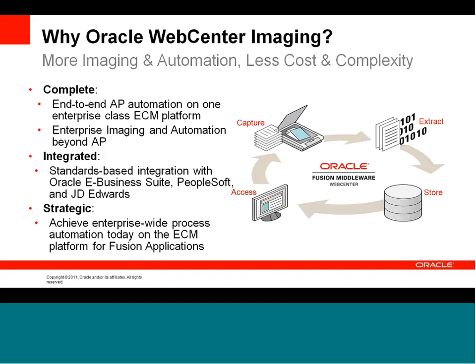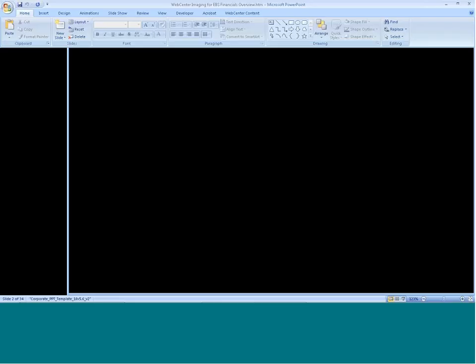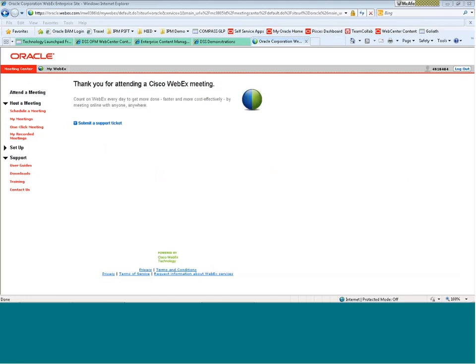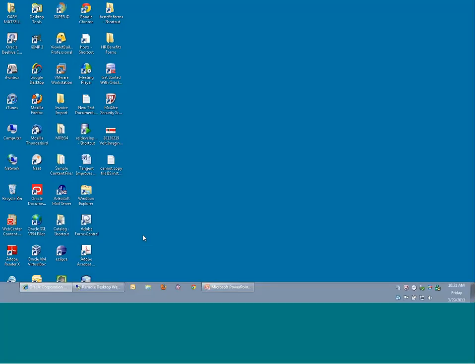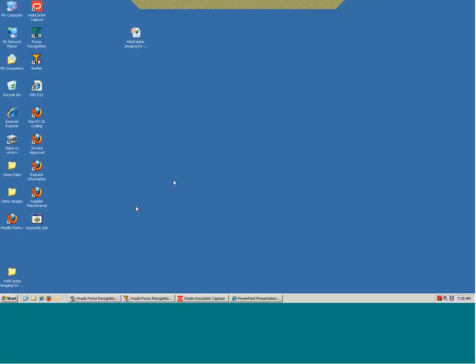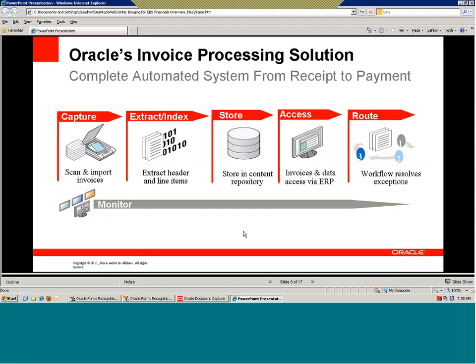So if there are no questions, we'll jump into the demo. Let me just get out of the PowerPoint here. So I'm going to switch over to my demo system, and we're going to go through the process. What I've done is reproduce that process slide here. So what we're going to do is go through capture. We're going to see the extraction and the indexing. We'll see how the information is stored in the repository. We will be able to access that from eBusiness Suite, and we'll see how the people involved in the workflow will interact with that part of the process.